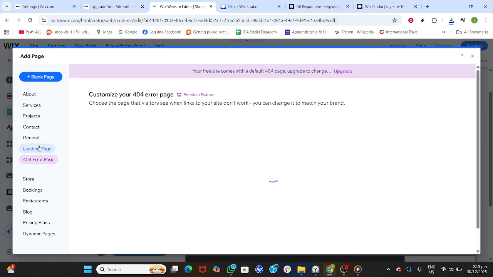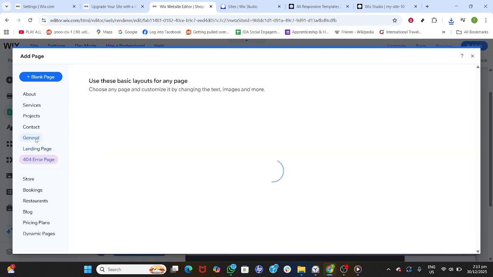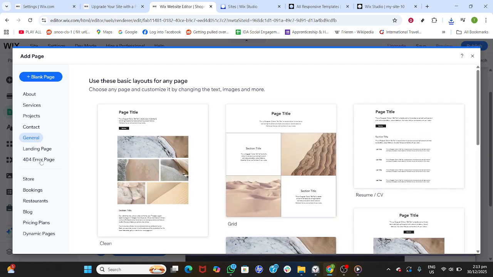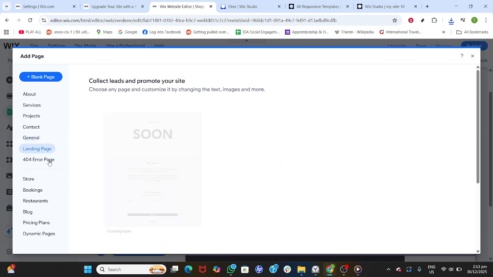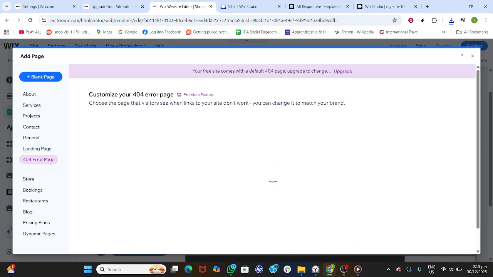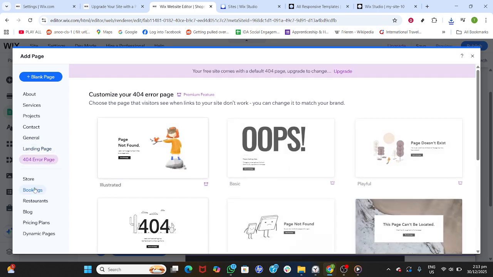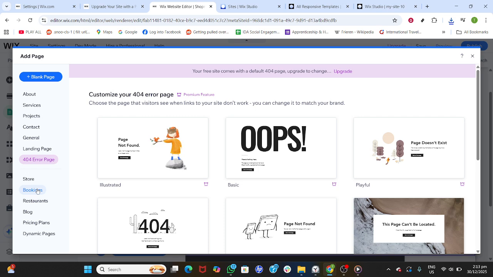Now, open the General category. Select Landing Page for a focused, distraction-free page you can use for campaigns or promotions. Confirm the choice by clicking Landing Page again. You can duplicate or repurpose this later for specific audiences.